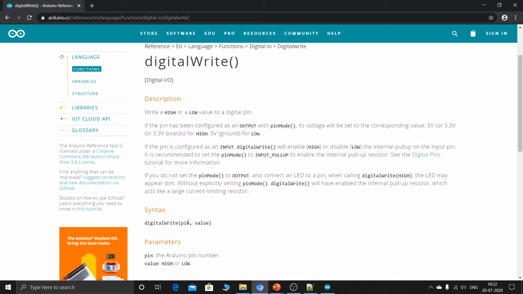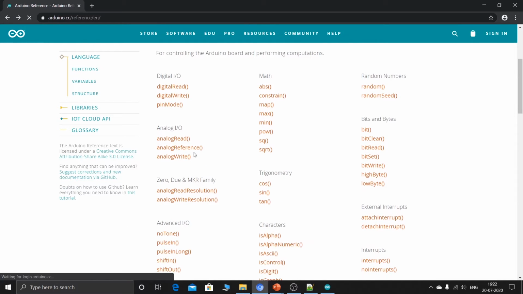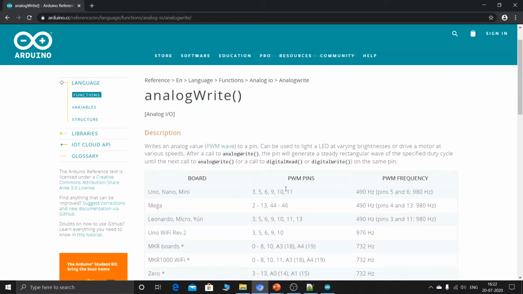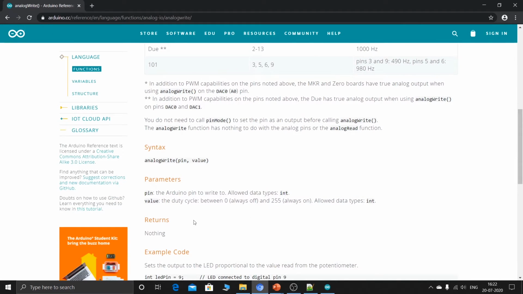And whenever I write low instead of high, the LED will turn off. So this is again a very simple function used to deal with digital. Analog write is the same kind of function, but the difference is that whatever value we are going to write is between 0 and 255. So it will do the same task as digital write, but the values are going to be between 0 and 255.